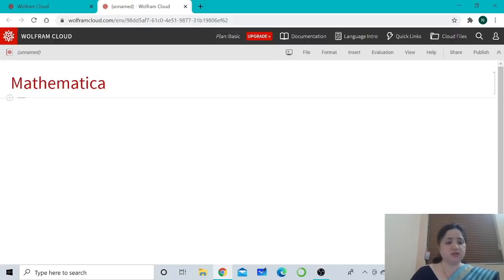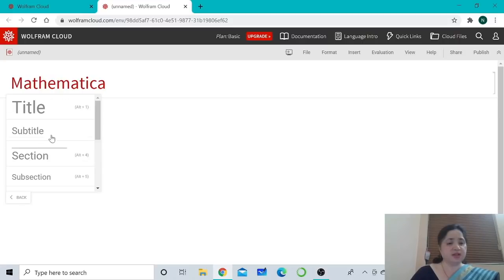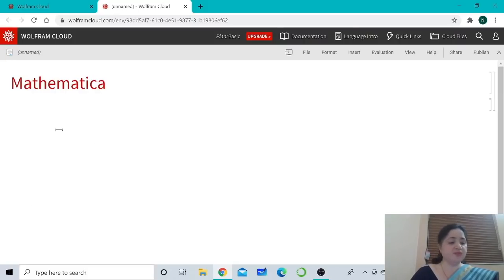Now you will again see a horizontal line. It again means that we are ready to type a new cell, and now we press on the plus sign and other styles of text. Here you can see the shortcut keys to select the type of input. This time we choose subtitle, and we type basic calculations over here, and hit the down arrow key.